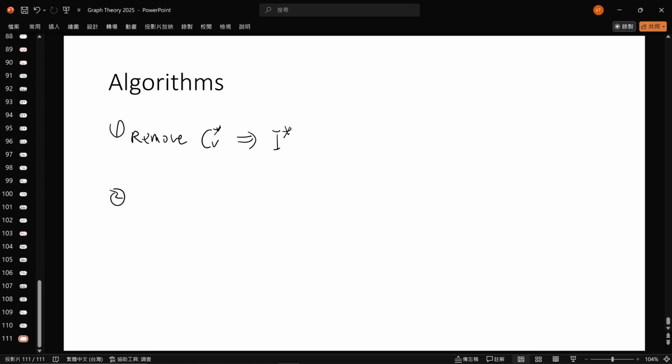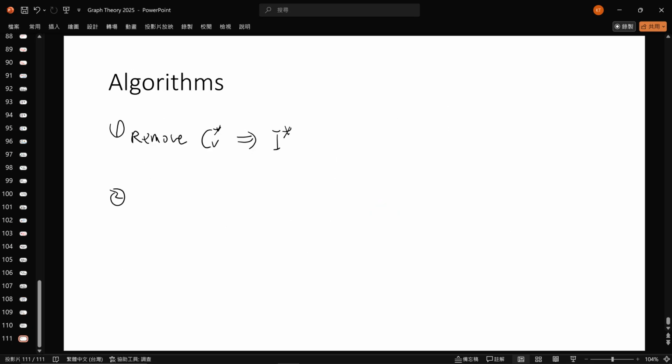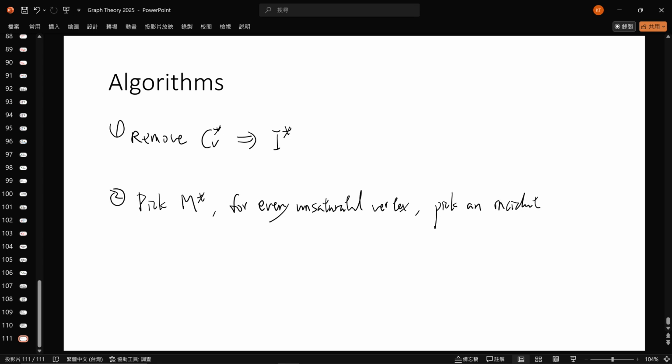And how to get the minimum edge cover? Start from the maximum matching, and for every unsaturated vertex, you pick one edge, and that's it. This gives you CE star.